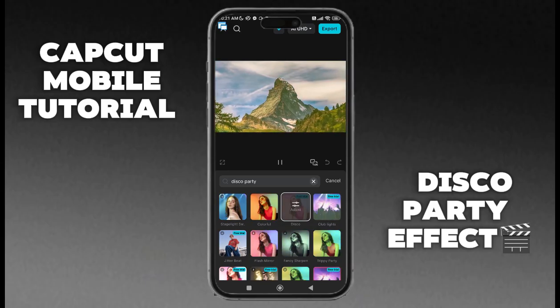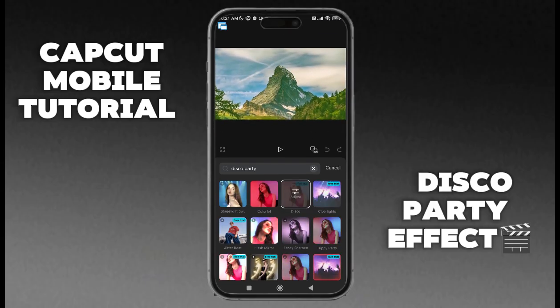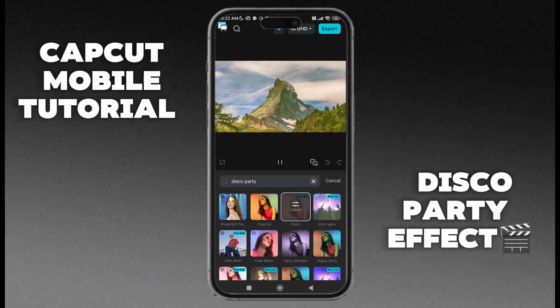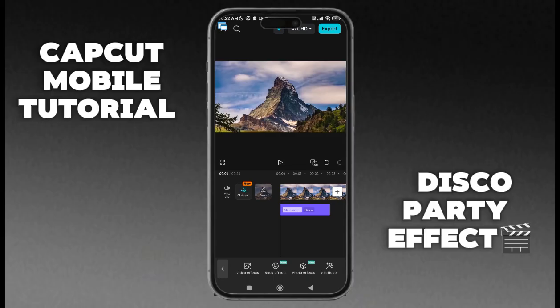You can also make adjustments by just clicking the Adjust button and sliding the sliders available, depending on the CapCut version you have. When you're happy, tap the check mark to apply the effect. An effect layer will appear on the timeline.